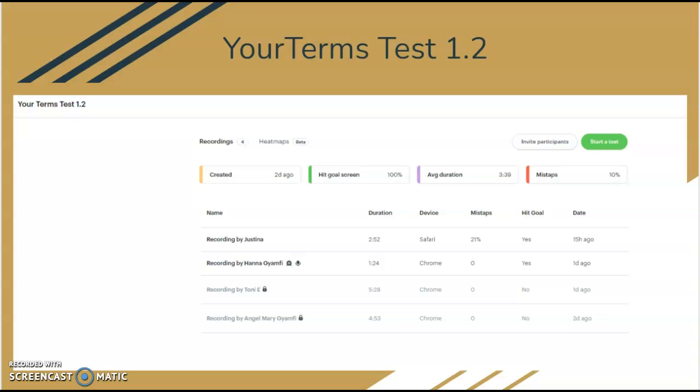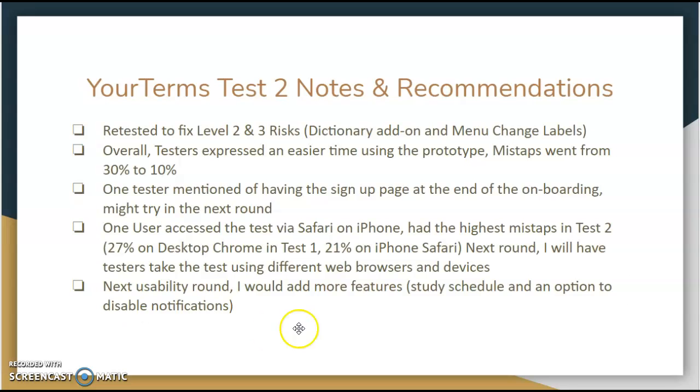The updated prototypes and the test results for 1.2, as we can see here, show that the missteps definitely decreased. I didn't use myself as a control variable. I had all of the testers work remotely, and I feel like it was definitely a huge improvement.